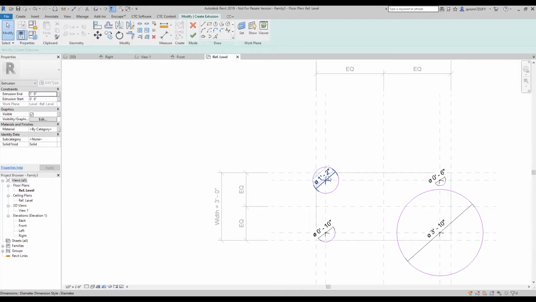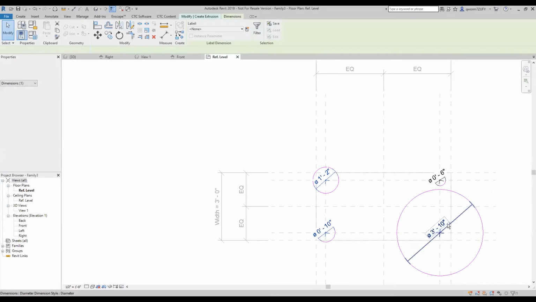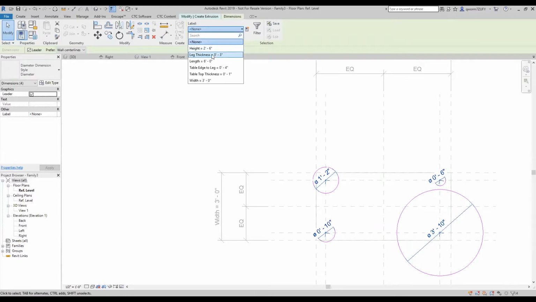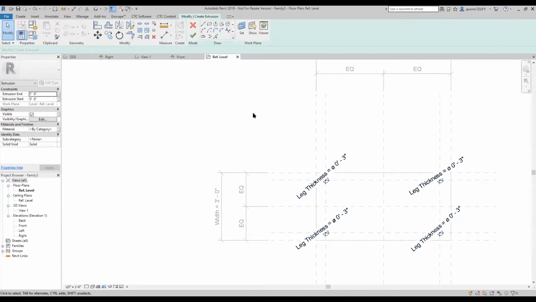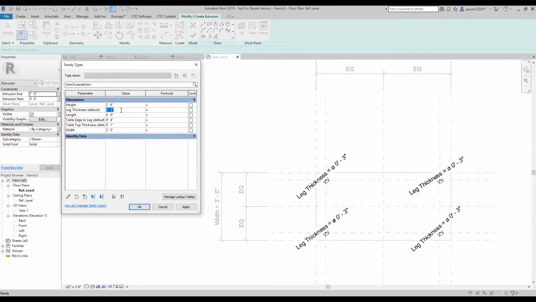Now that I have the circles dimensioned, I can go through and select all the dimensions at once. And under the label dimensions, I can change them all at the same time under leg thickness. So once I apply that, you can see that they all change to 3 inches. All right. And an easy way to test this is back in the family types. Just change the thickness to something else, and you can watch them adjust. And if they don't adjust, you know you've done something wrong. So it's always a good way to test.